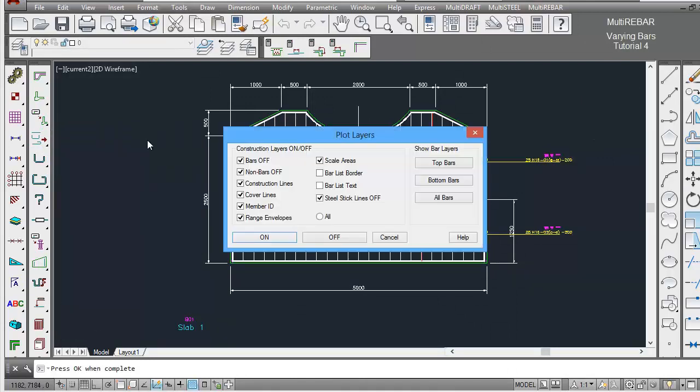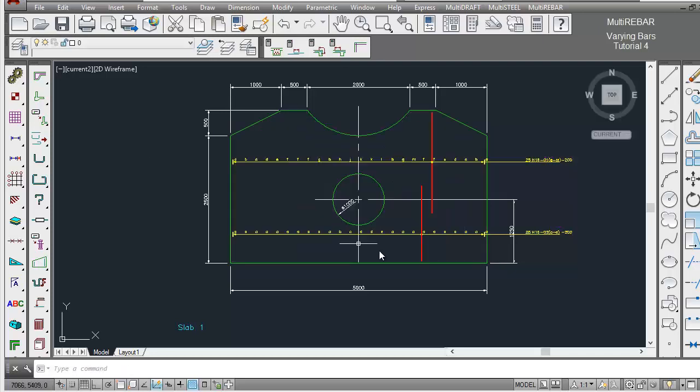As you can see, there are many options that we can toggle on or off, but we will accept the default values and then select the Off button at the bottom of the dialog box. You can now see that the drawing looks a lot less cluttered and is ready for plotting. Congratulations! You have now completed MultiREBAR Tutorial 4 and can now draw non-linear varying bars using MultiREBAR.